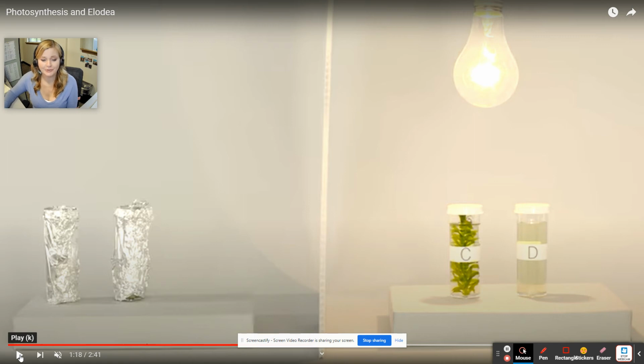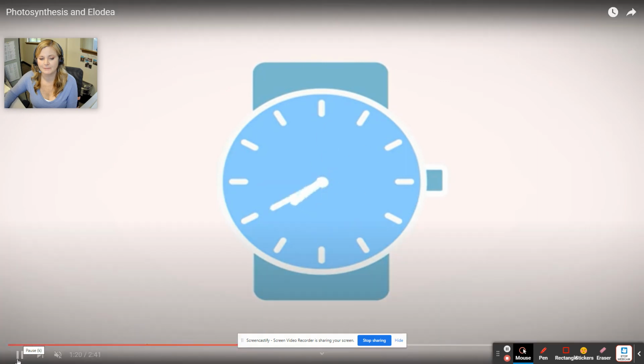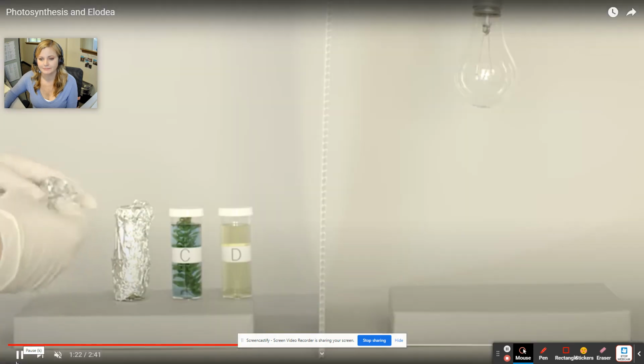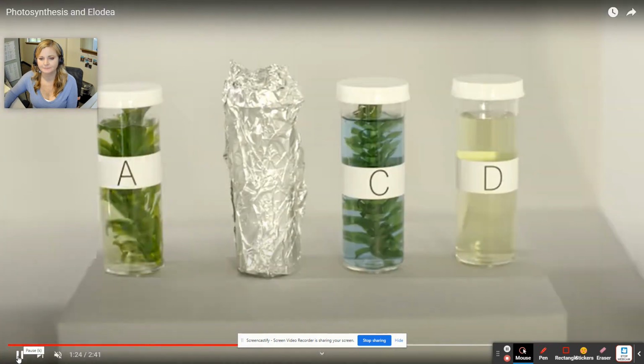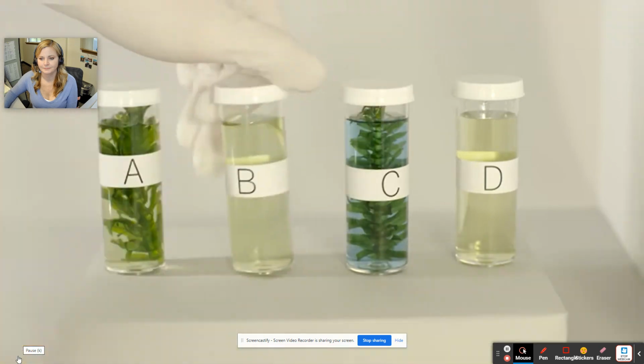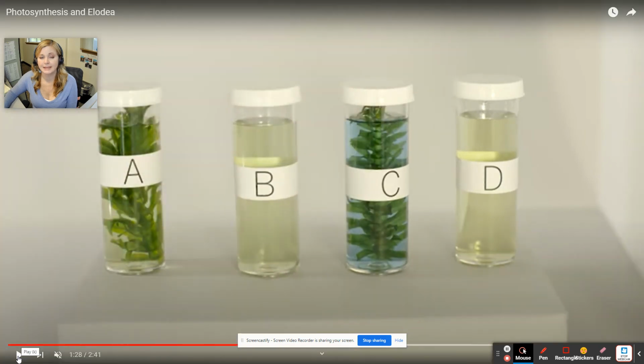Okay, so hopefully now you've paused. Let's go ahead and see what happens here. 12 hours have passed, and we're unwrapping them. And now let's look at what they look like. And this is your observations you would write in the data table in the second row. Note the colors of the solutions themselves. Don't be fooled by the fact that there's a green plant in there, but just look at the colors of the solutions themselves. Does this fit with what you predicted would happen?